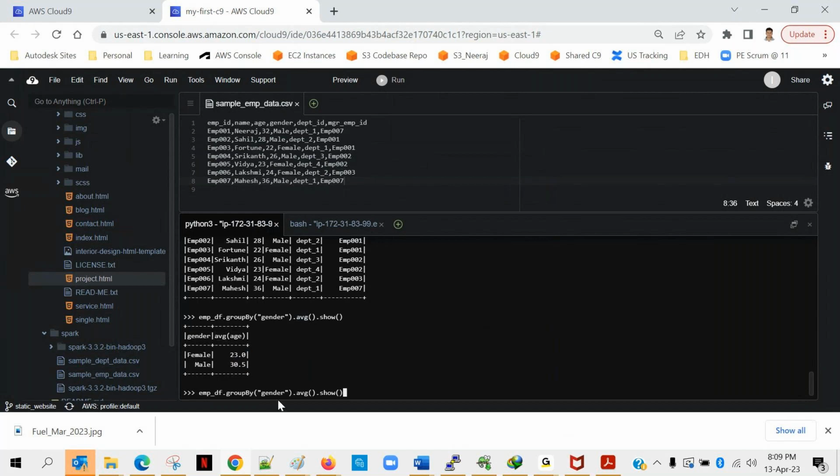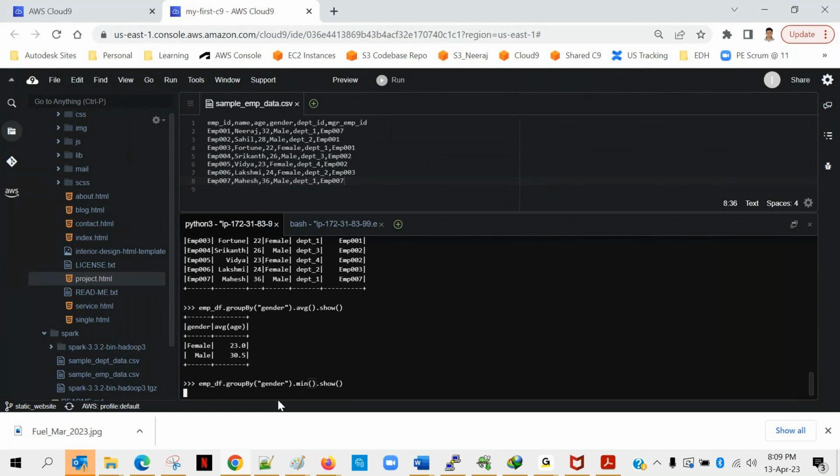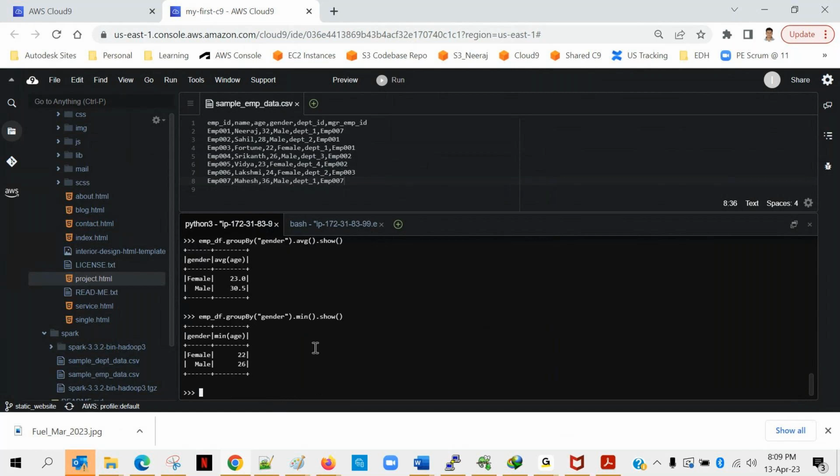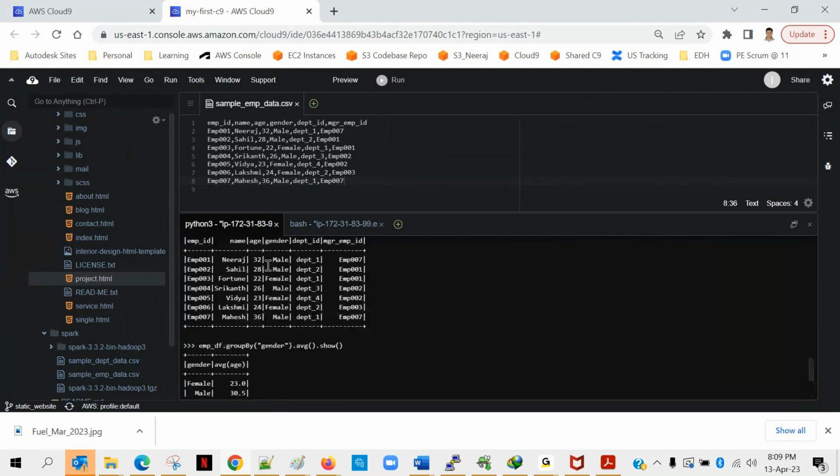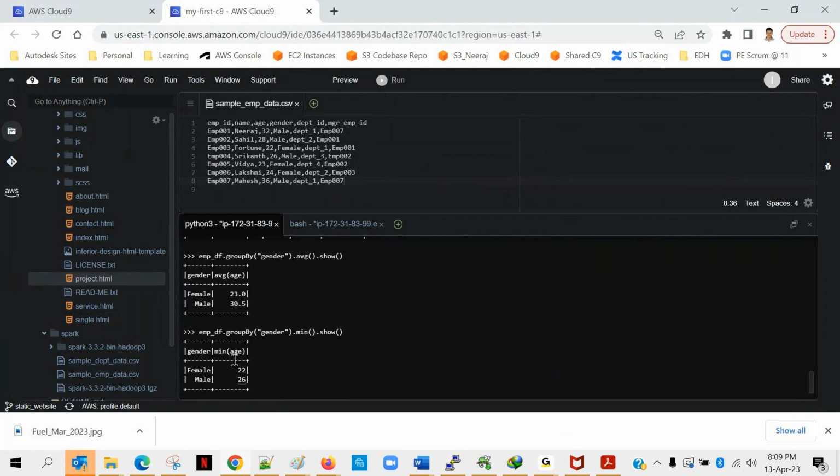If you similarly want to try min, let's check it out first. Male, right? 32, 28, 26, 36. 26 is the minimum for male. Let's check it out. Yeah. Minimum age for male is 26, for female it is 22.